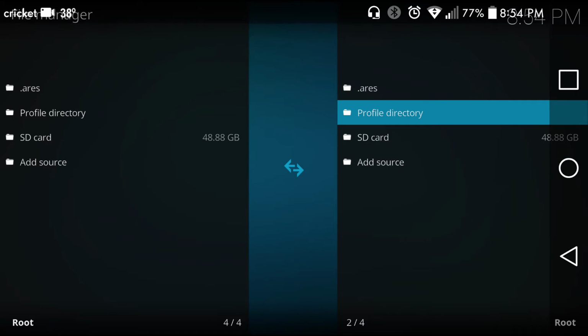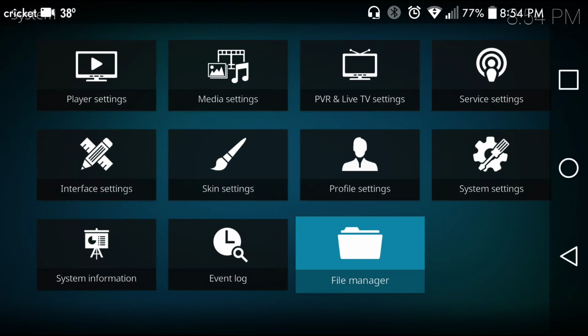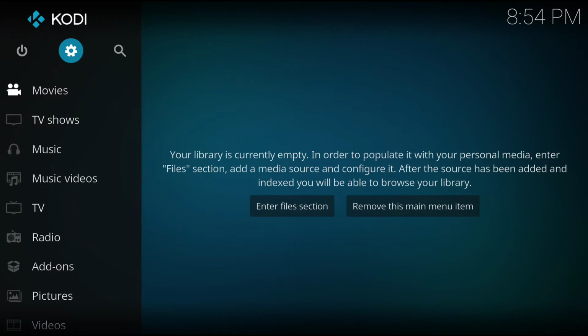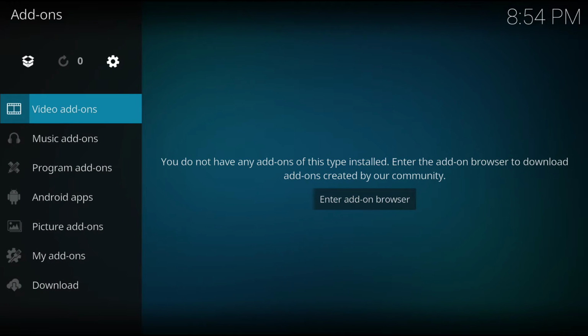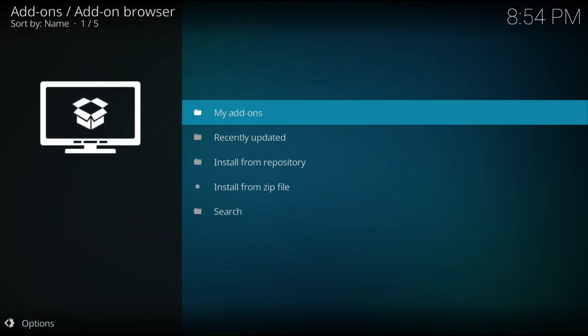We are going to hit the back button two times. And here we are going to click add-ons. Up in the top left corner, it looks like a little open box. I like to call it the drop box. Go ahead and click on that.